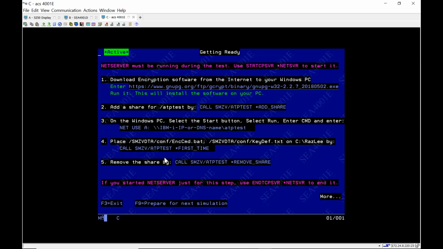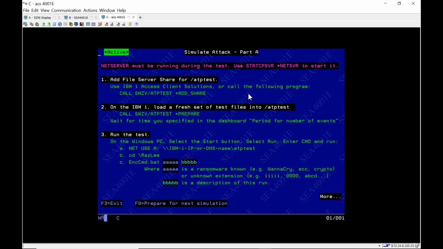So I'm going to do this for you here to show you how this process will work. But we do also give you instructions. We give you directions for downloading a shareware encryption product and so on. So you'll be able to run your own tests, hopefully on a test folder, maybe even on a test system, to see how all of this works.